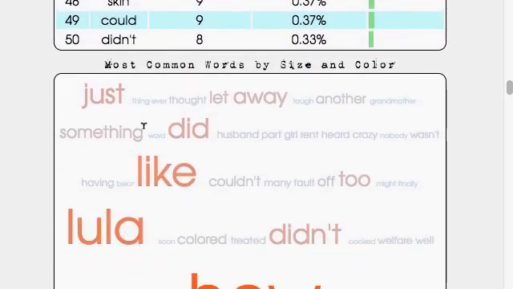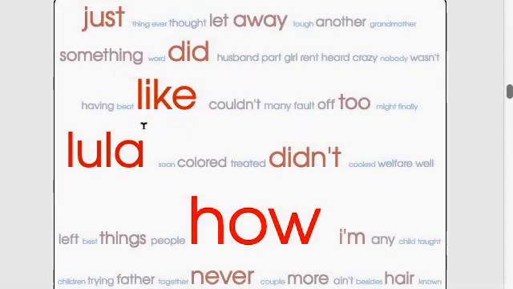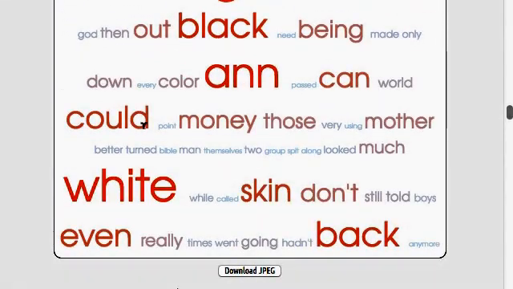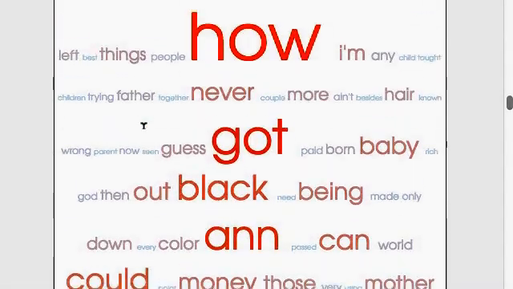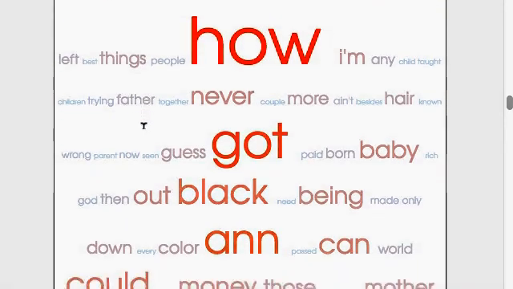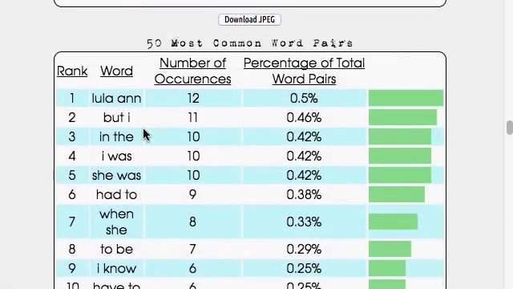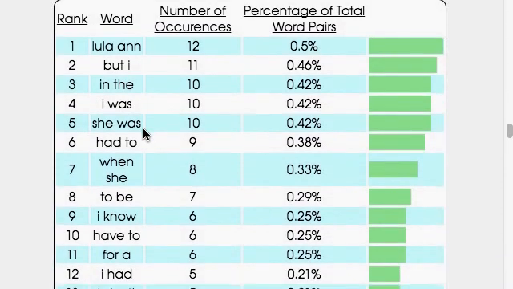I do love looking at word count in a cloud, because I think it gives us this great visual. You can get a good idea what her story is about just by looking at this word cloud. See if you can do the same with your own. Then you can also see the number of occurrences of words.